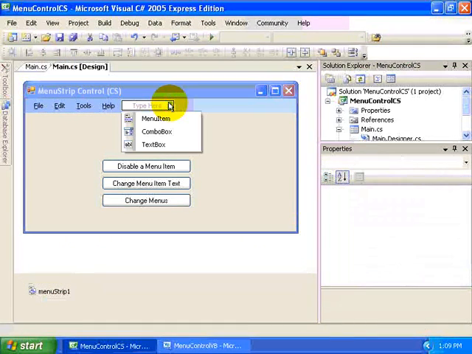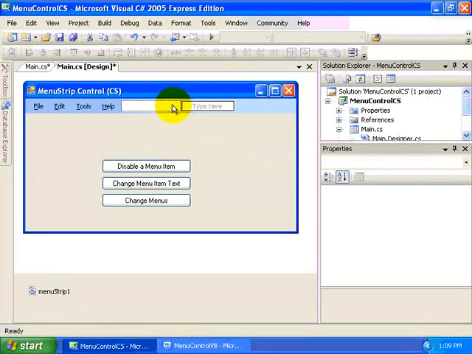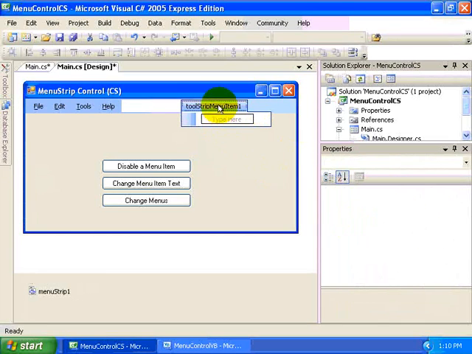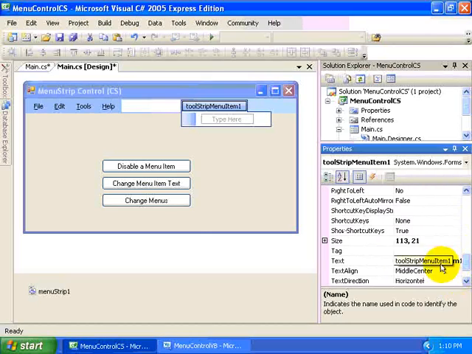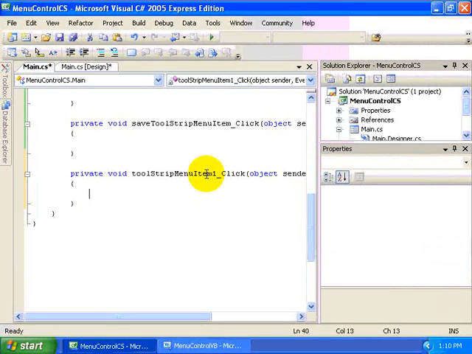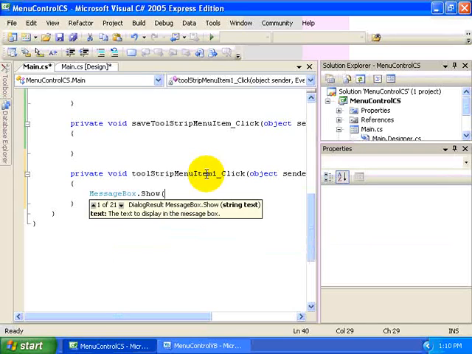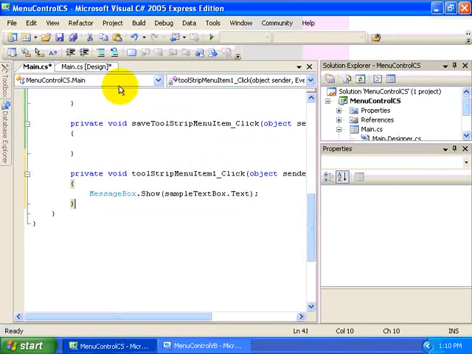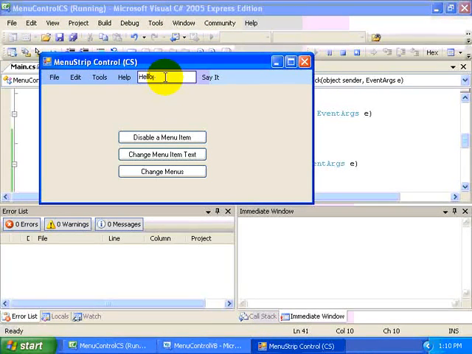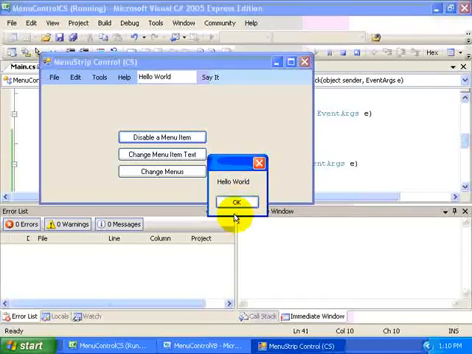Let's talk about the interactivity and add a couple more menu items. This time we'll add a text box, which we'll just simply call sample text box. And then we'll add another menu item, and we'll just call this say it in the text. And now all we'll do is write a simple line of code that shows a message box with our sample text box.text property. So just want to show how we can access the individual items that are inserted into a menu strip programmatically.